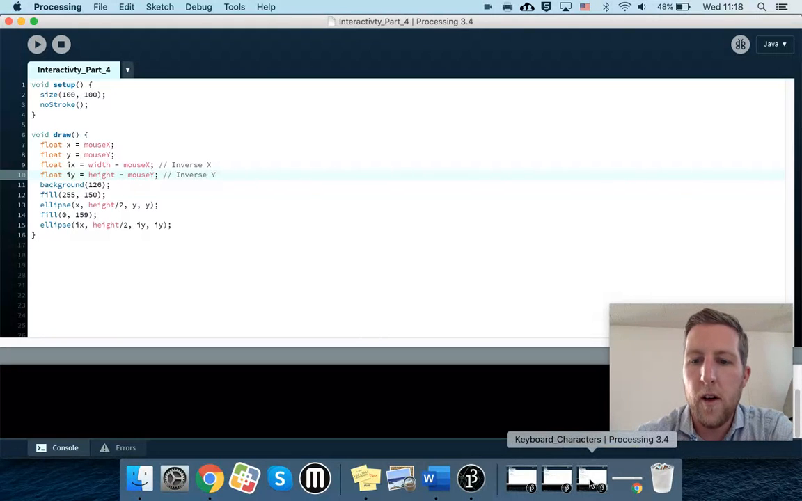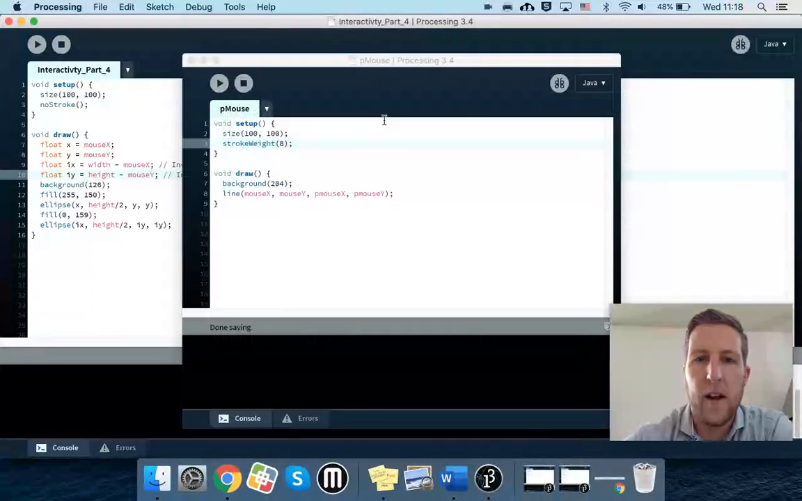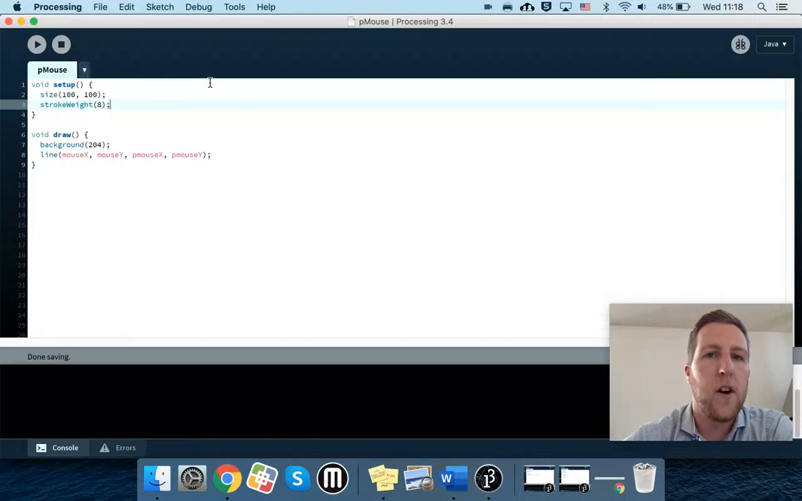There's a new thing we can add into this too. It's called P mouse. P mouse is the previous mouse position. So very simple code, 6 lines. You're going to draw a line at this location, the x coordinate and the y coordinate of the mouse, and then also at the previous mouse coordinate for x and previous mouse coordinate for y. So if we click play, we'll see what happens.